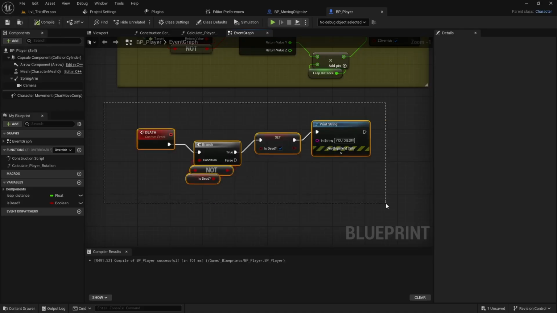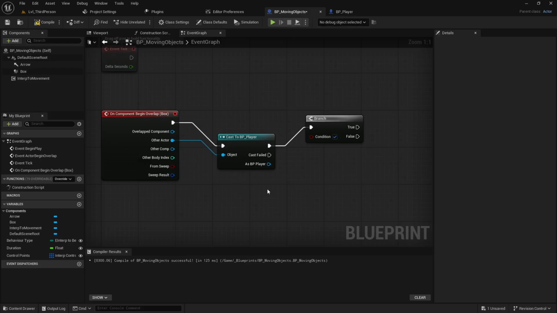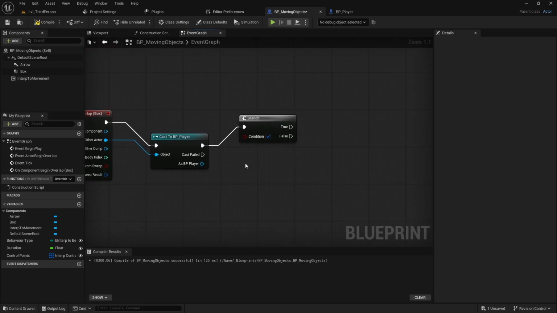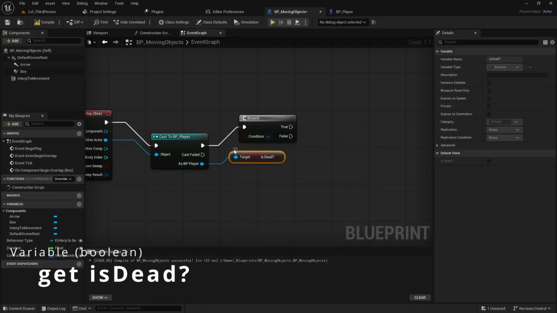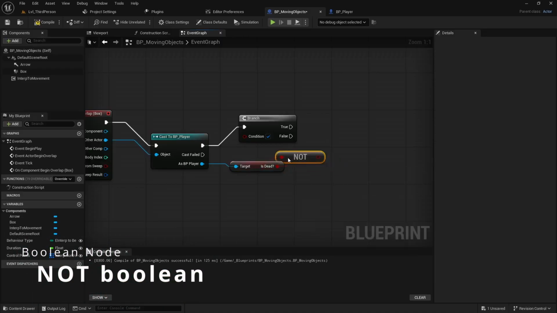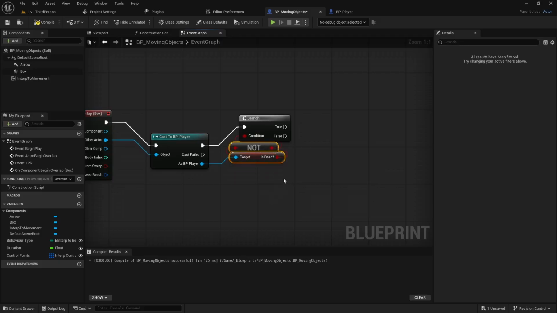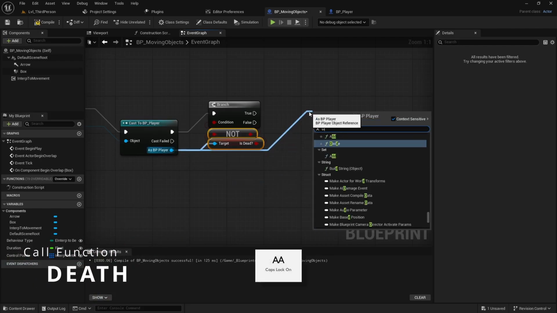Now that we have this death event created, we can go back to our BP moving objects blueprint, and then as the player we can get isDead, and then we can check if the player is not dead, to reverse it. Pass that in over here, so we're doing a double check just to make sure. Sometimes you get weird timings and things can happen, so just making sure it doesn't fire. And then we can simply, as the player, call death.